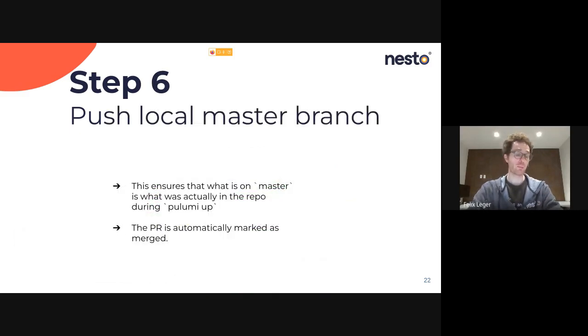So final step, when you did run the Pulumi up successfully, then you can push your local master branch to the infra repo, and that's going to mark the PR as merged automatically. The reason we do this is because we want to make sure that whatever is on the master branch is exactly what was on the branch for which we ran Pulumi up. That's very important. And this is the best way we found to do it so far.